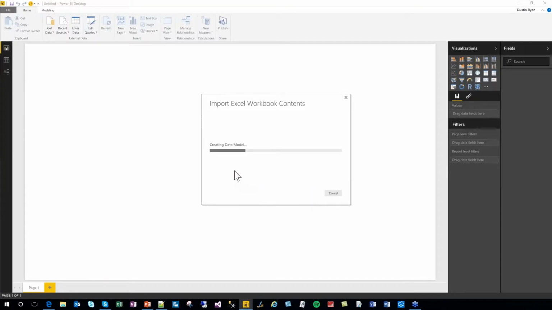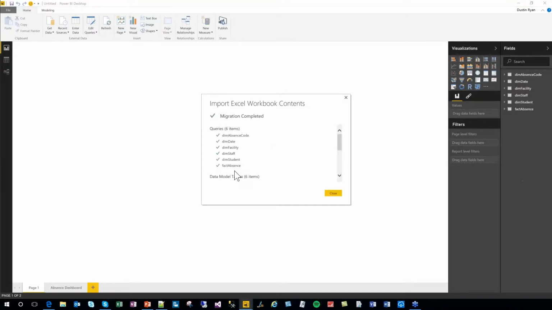So just take a moment. It's going to import the Power Pivot model, import any Power View reports in there. And so if you've got things in there, calculations, different things like that, it's going to import that and create brand new Power BI content for me.